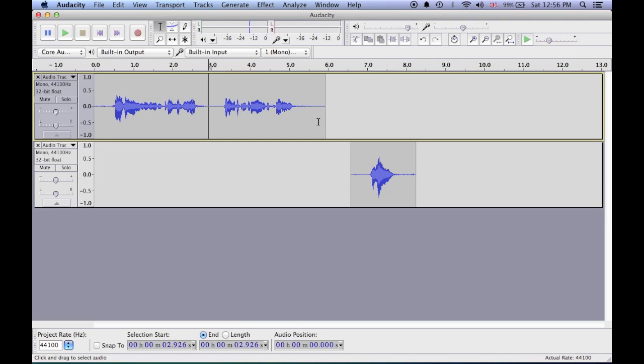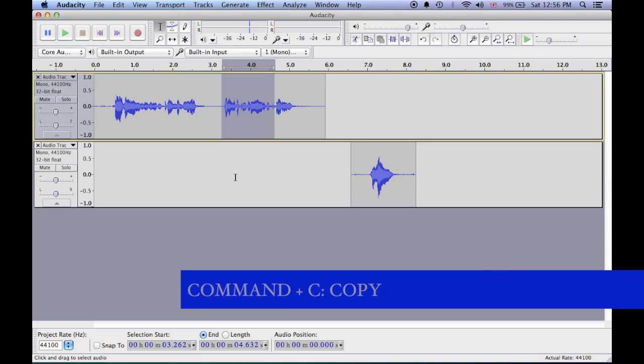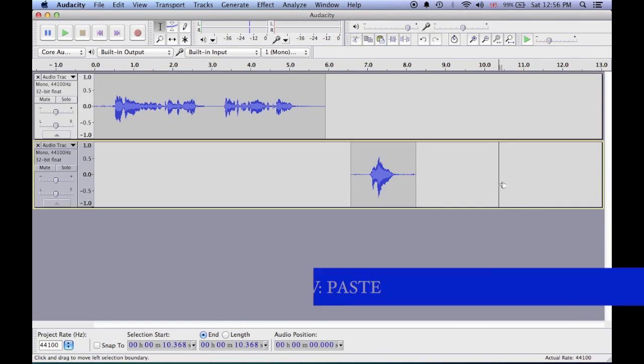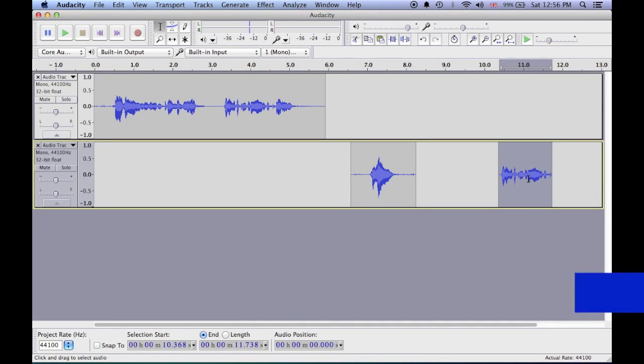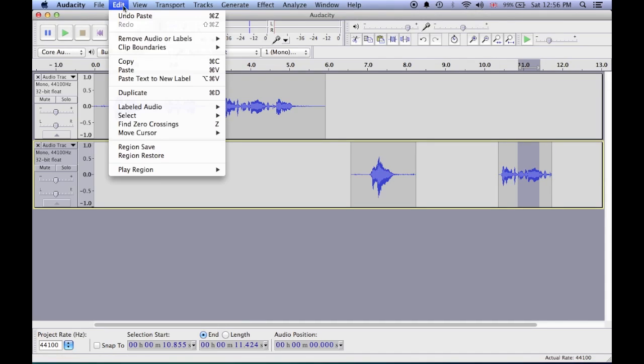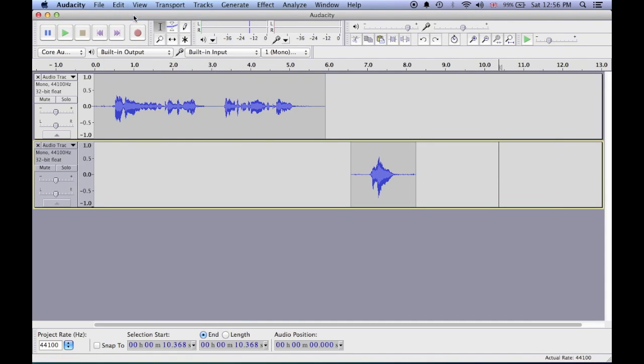How about wanting to copy or cut a selection of my recording? I'll just press Command Copy and then let's go here, Command Paste. Now I have it here. Delete it all together. So let's try something else.